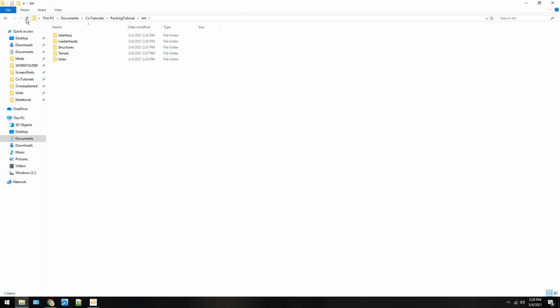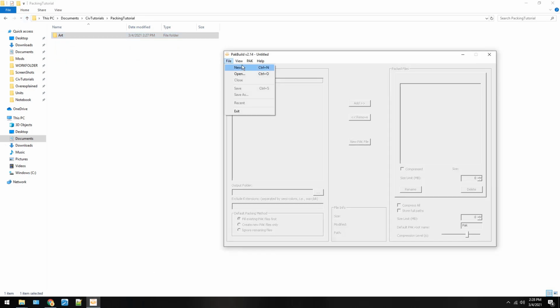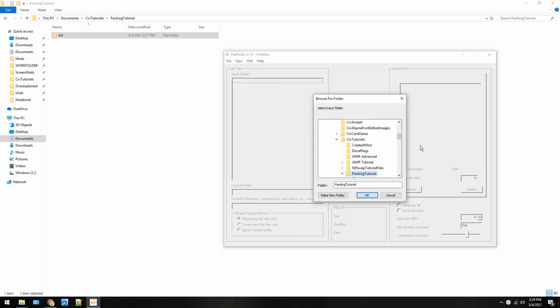Alright, so now it's finished. We've copied it over. So you're going to go up here and click New. And it'll bring up choose a folder. So choose the parent folder. Do not choose the art folder. Choose the parent folder and make sure nothing else is in there except art.